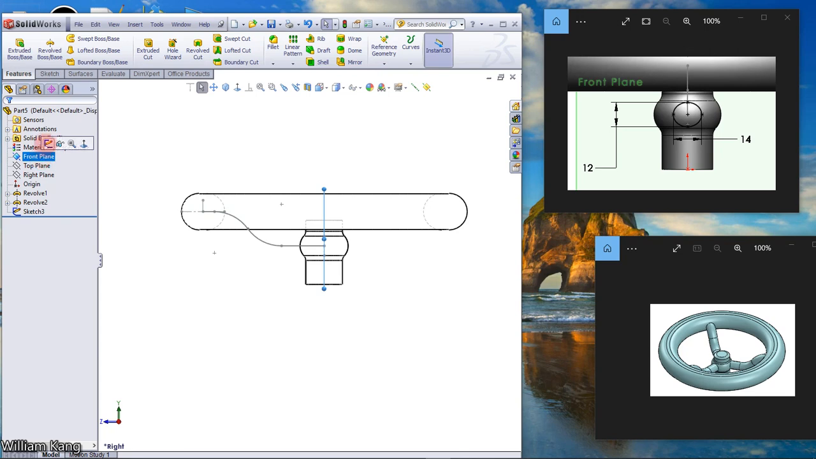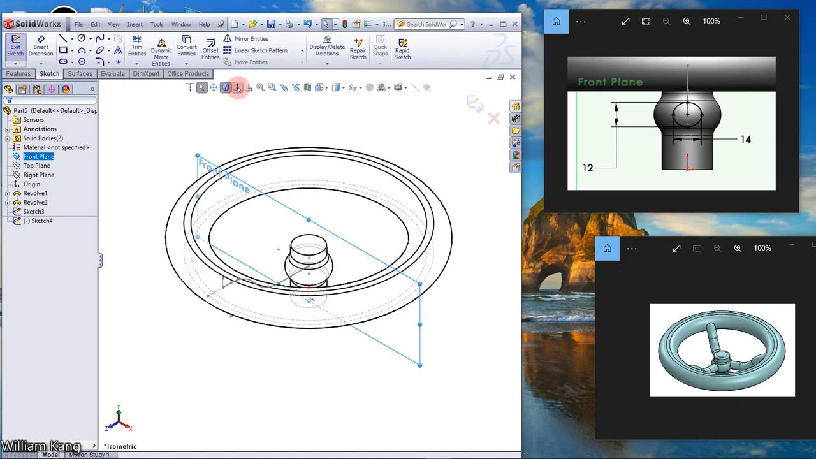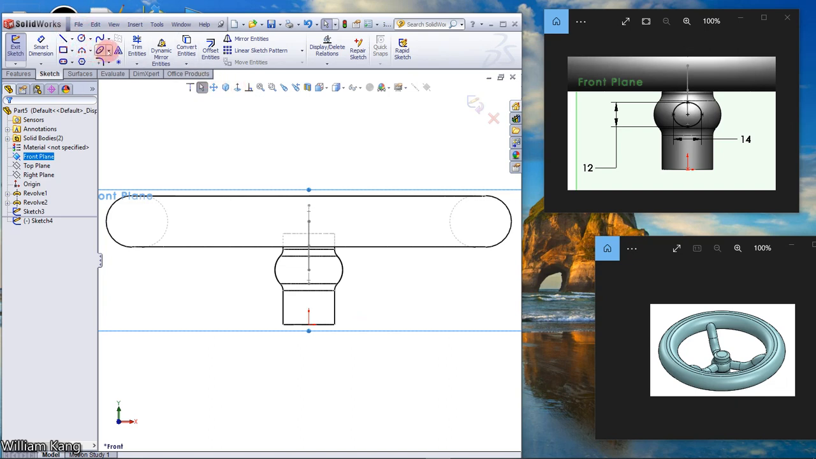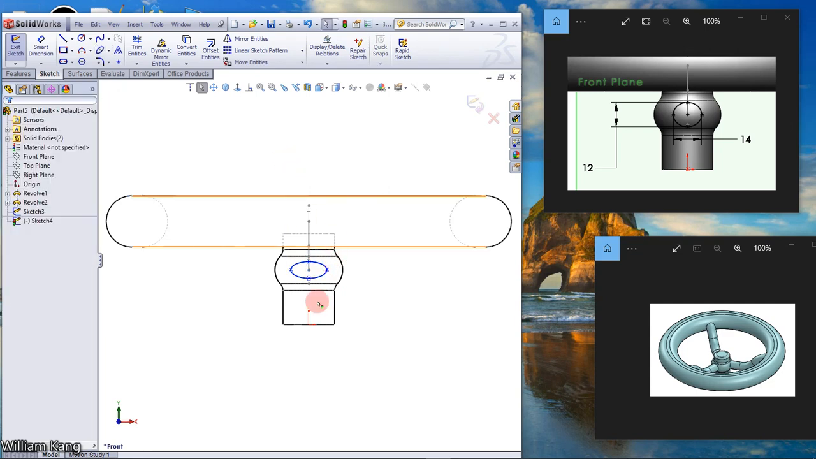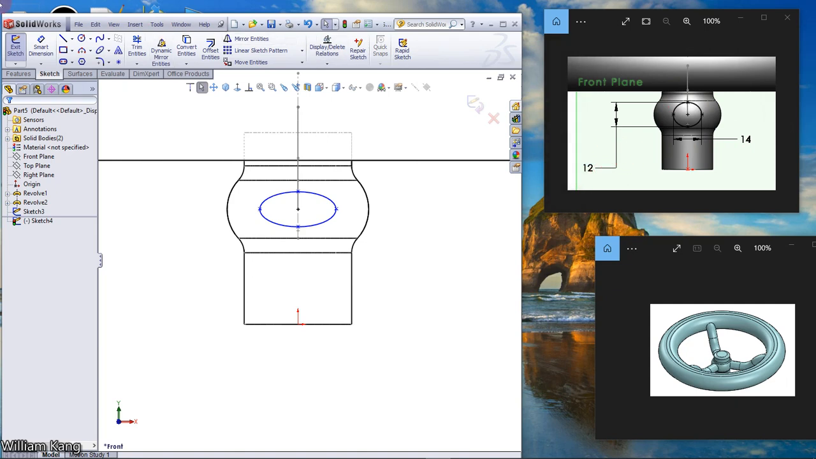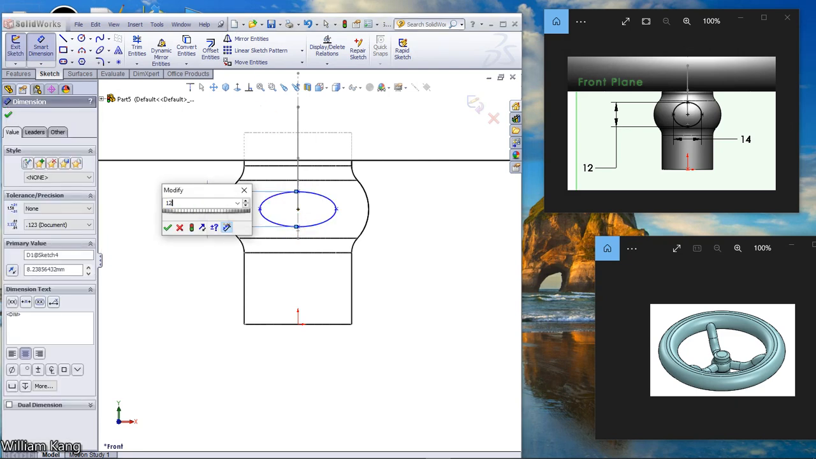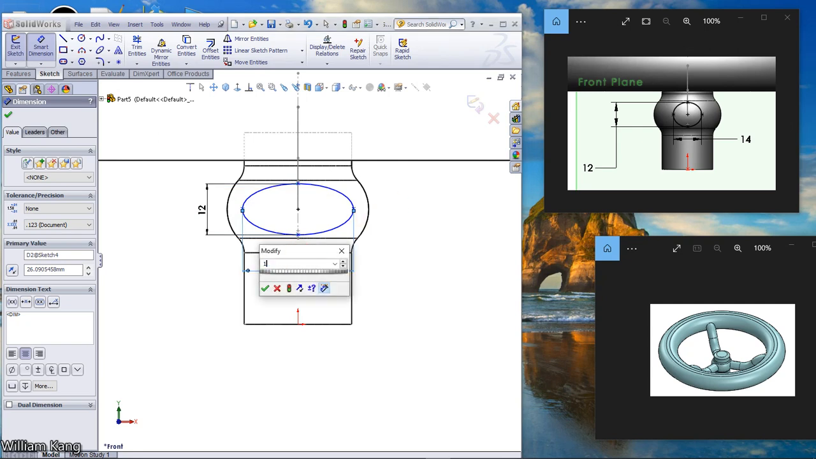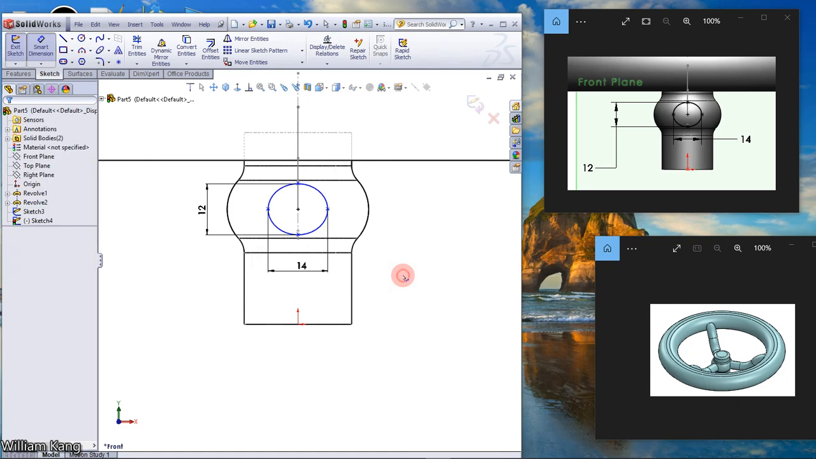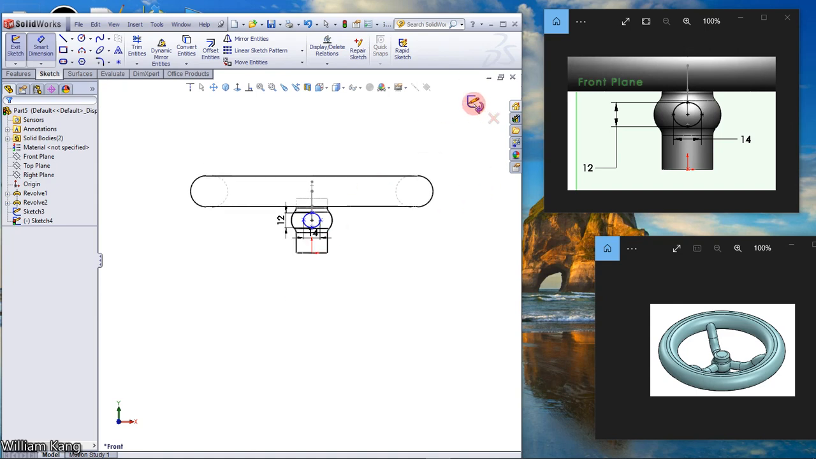Click front, sketch. Okay. Normal to. So we are going to draw an ellipse. Click here. Escape. So we need the dimension 12 and 14. Click these 2 points here. 12. Here the other 2 points. Make it 14. So our sketch is completed. Let's close the sketch.